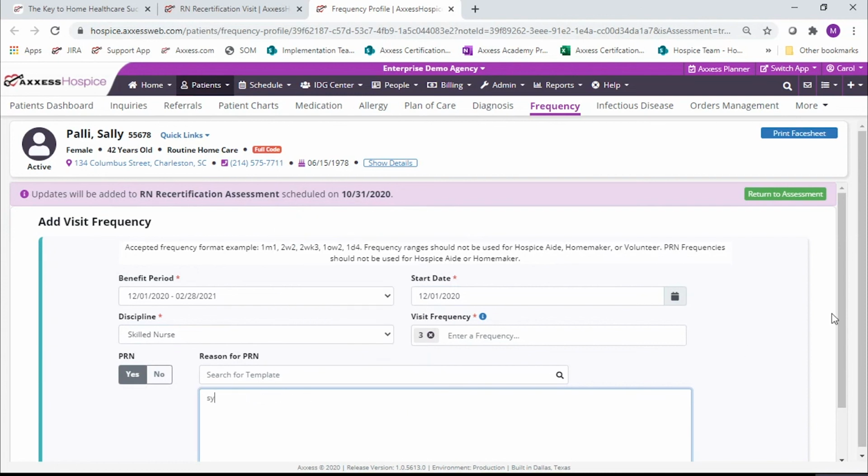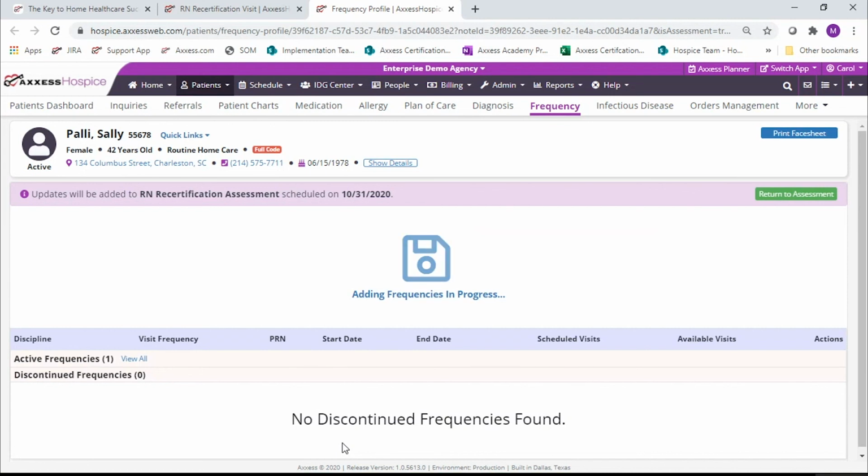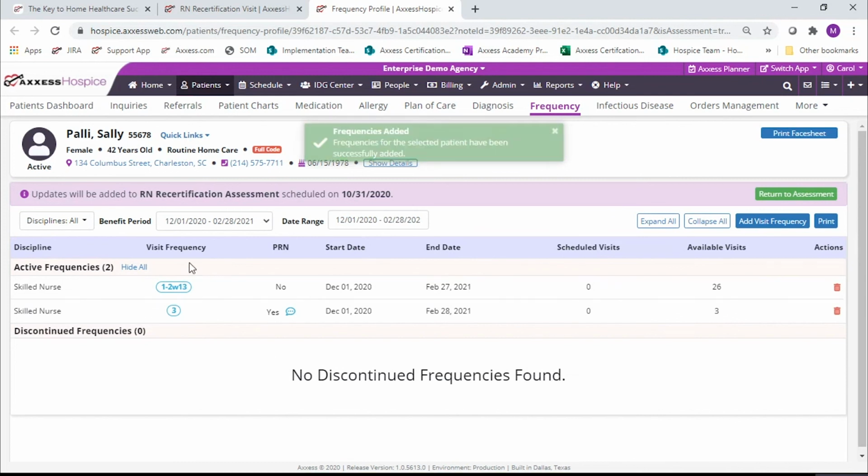If your agency has a policy of using a template for the reasons for PRN, please search for your template by entering the information in here. You'll be able to see your frequencies for your next benefit period are showing up in here. To return to the assessment, select the Return to Assessment button.